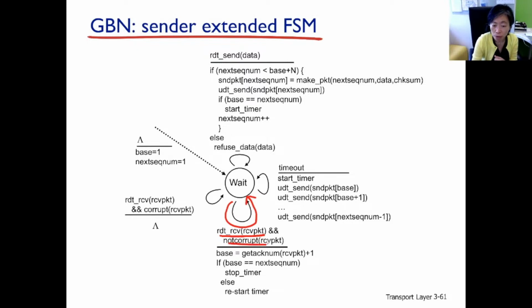And if it's not corrupted, oh, good. So the feedback packet is not corrupted. So this must be one of those what? Cumulative ACKs. So inside the ACK, there's going to be carrying a sequence number. So why don't we get that sequence number out? So get ACK num. Okay, so this is a new function introduced into Go-Back-N's finite state machine. It's a bit abstract, but what it does is to get the sequence number in the cumulative ACK packet here. And we simply change the base to that sequence number plus 1.